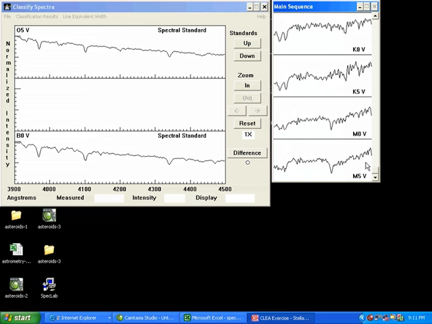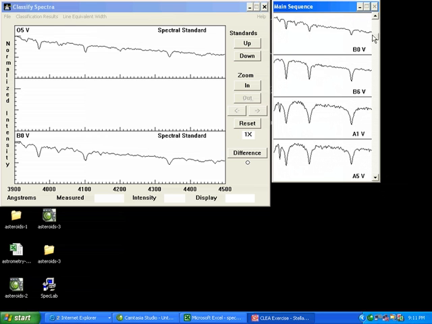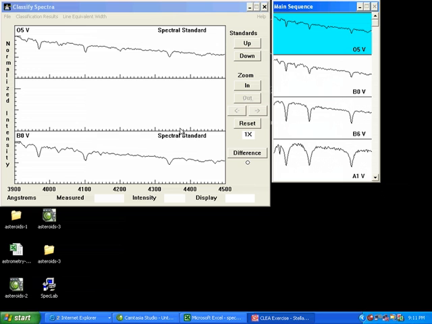These are a little bit like fingerprints. Each absorption spectrum is unique for that class of star. So, by looking at the spectrum of a star, we can figure out what class it belongs to.